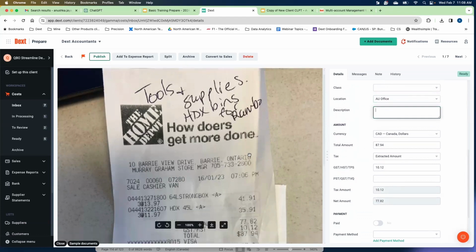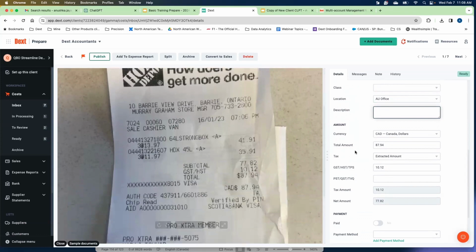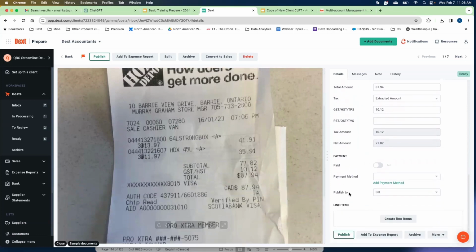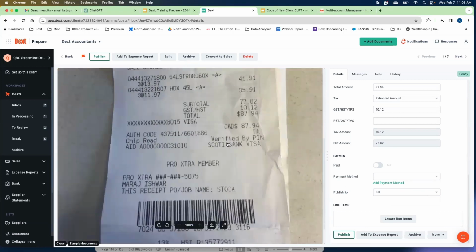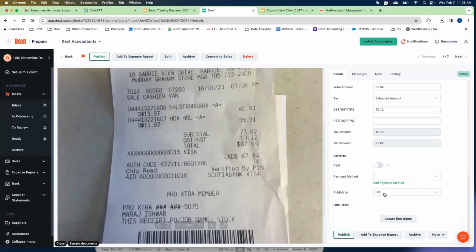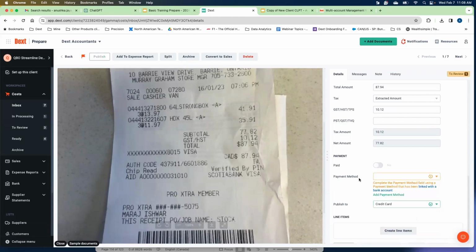Now you can check the amounts against the taxes that have been extracted and choose how you want it to be posted into QuickBooks Online. When you're selecting bills in the Publish To field, you're posting as unpaid into accounts payable, but this is a receipt which is already paid. So you have the option to post it directly into QuickBooks as paid options as well, which is cash, check or credit card. So you can select credit card, and now the payment method field will become mandatory for you.